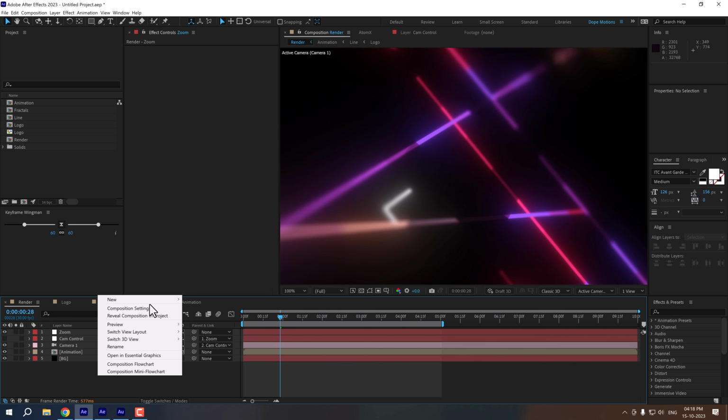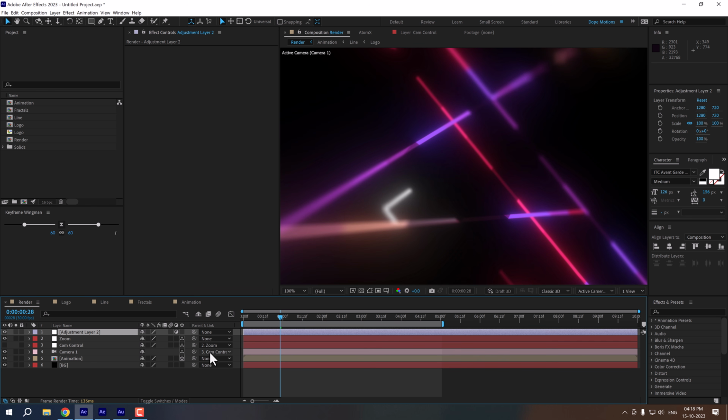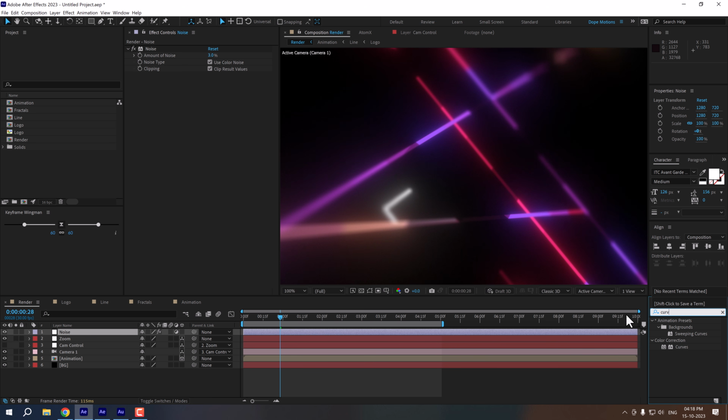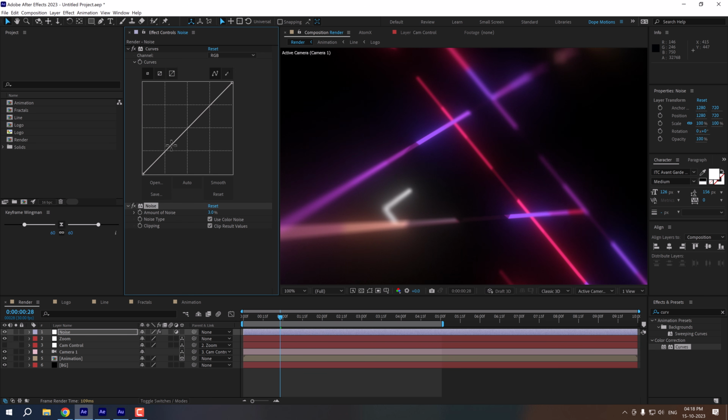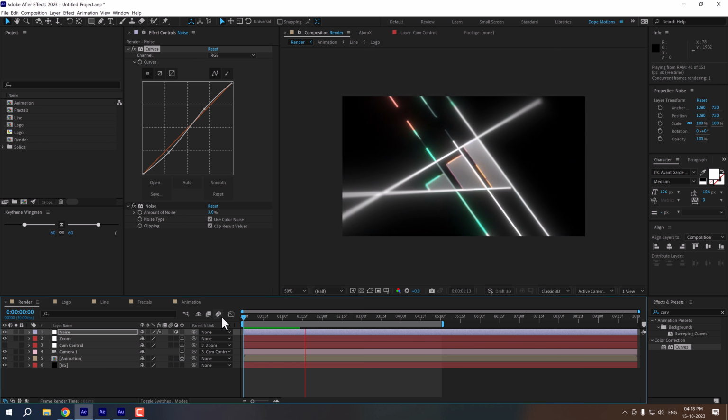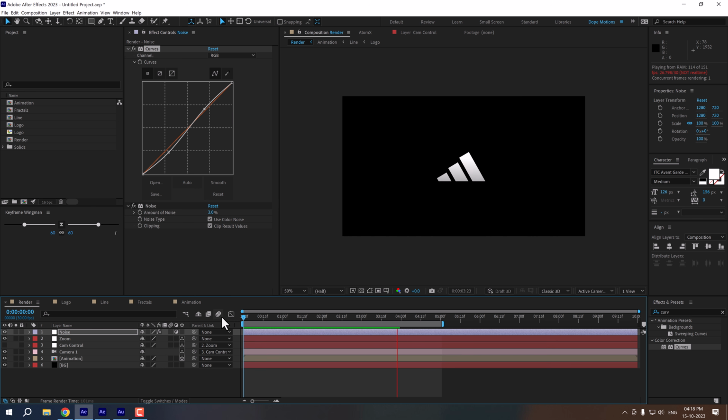Then I'll create a new adjustment layer, call this noise, and let's add some noise on this. Go into effects and presets. Let's set the noise amount around 3%, should be fine, and add some curves as well. Let's put the noise below the curves. So just to make the glow a bit tighter, I think, and the colors and the contrast, increase the contrast of the colors. So this is looking very nice. Let's preview the complete animation. And boom, there you go. I think it's looking pretty damn cool.